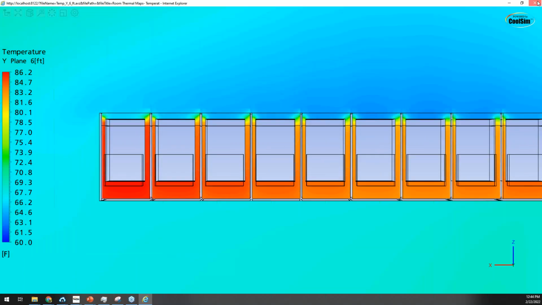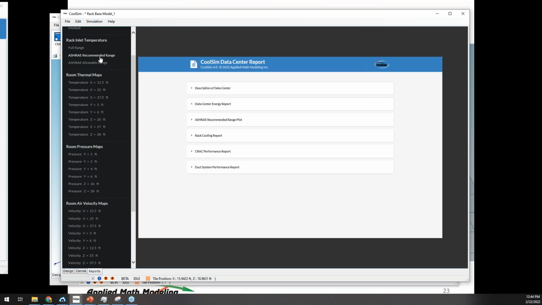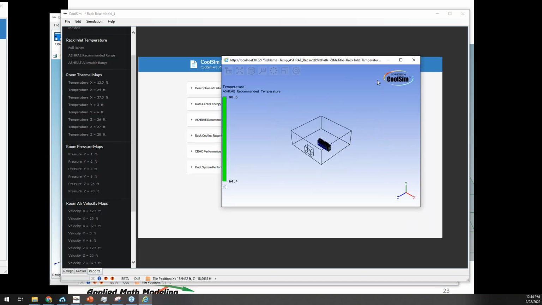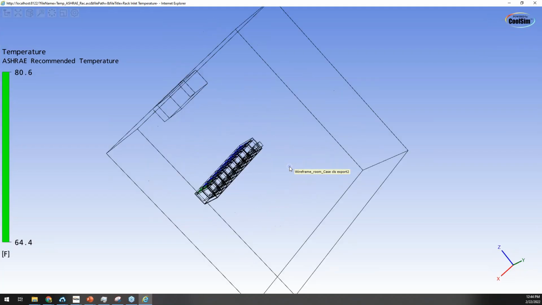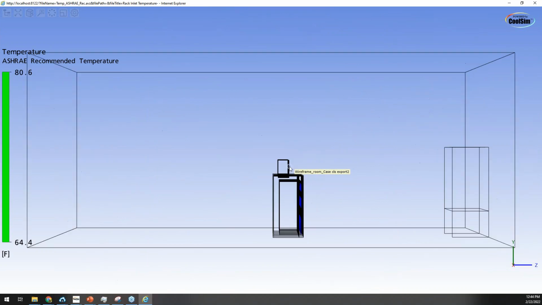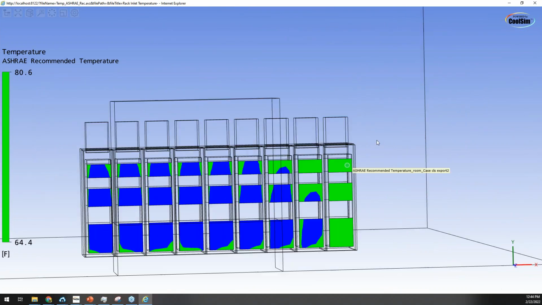If we look at inlet temperature for that particular design, we'll probably find that it's failing. So let's take a look at that one. Shows up on my other display. I have to drag it over here. But here's inlet temp. You see it's not uniform.